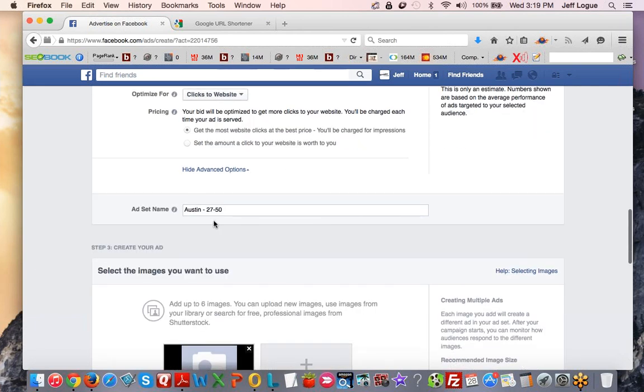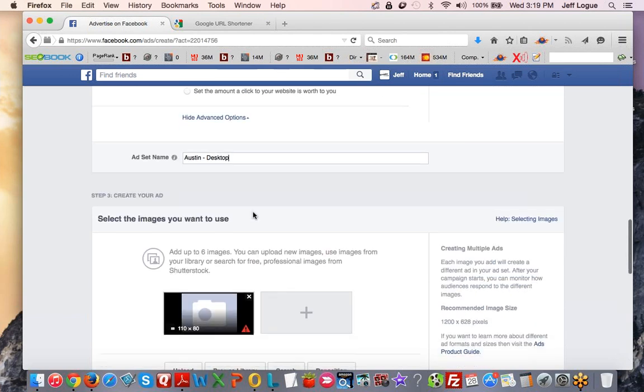We'll keep everything else here the same. This is your ad set name. This is just for your own records as well. So we could call this, what I'd recommend doing is an ad for desktop and also an ad for mobile. So let's do desktop first.